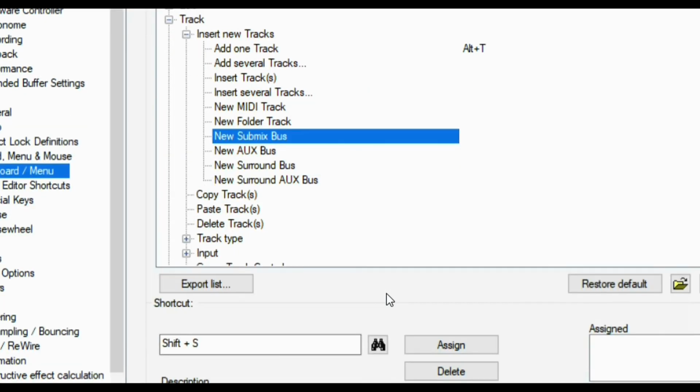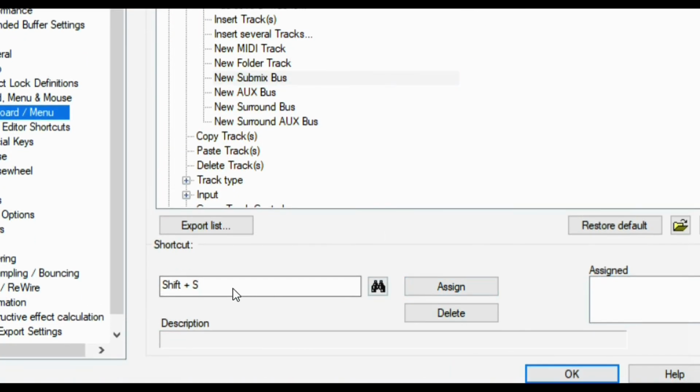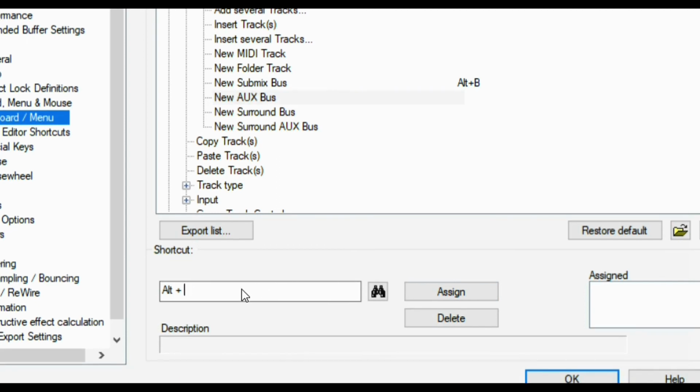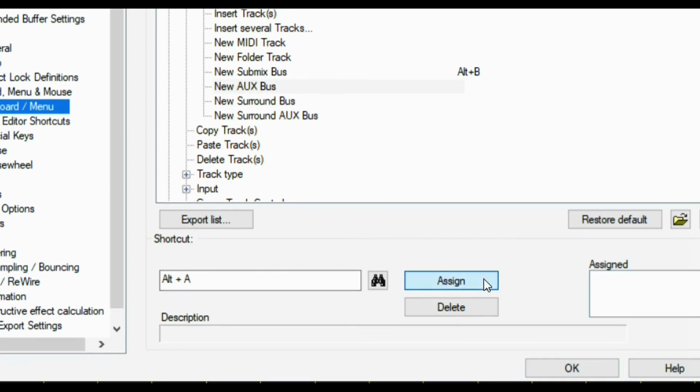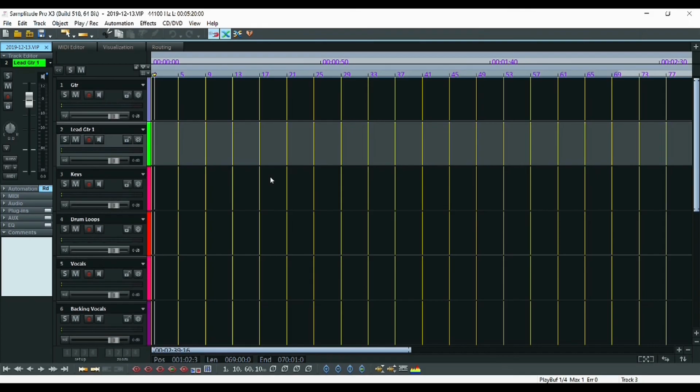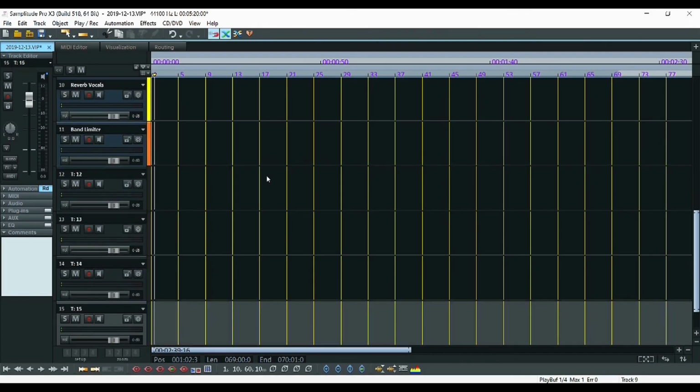And then at mix bus, I can come up here and I can say Alt B, assign it, and then it will be assigned. And then on my aux, I can come up here and say Alt A, and then it will be assigned. So I've created for myself now new shortcuts. So if I come up here on my window and I click Alt T, a new track will be added. Alt B, a new bus will be created. Alt A, a new aux will be created.